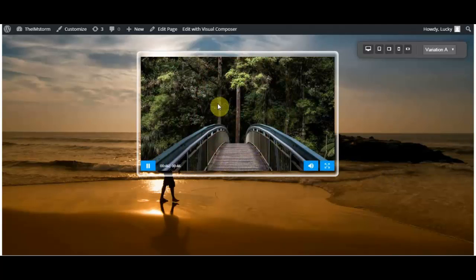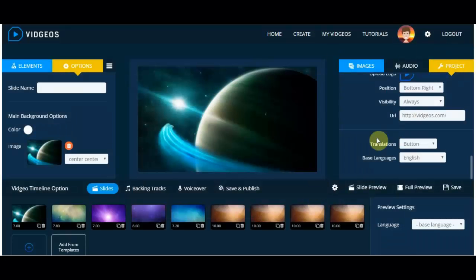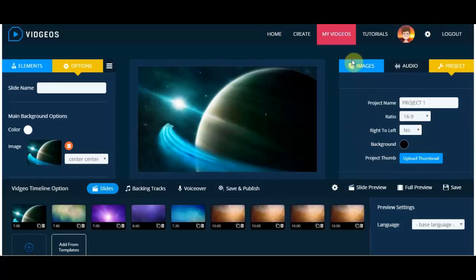Okay, so that's it for the Vidgeos review. As you can see, I really like it. These pre-built templates really give you certain inspiration on what you can do. I suggest you check it out, and also get the OTOs, because you get a lot more templates and the OTOs here.